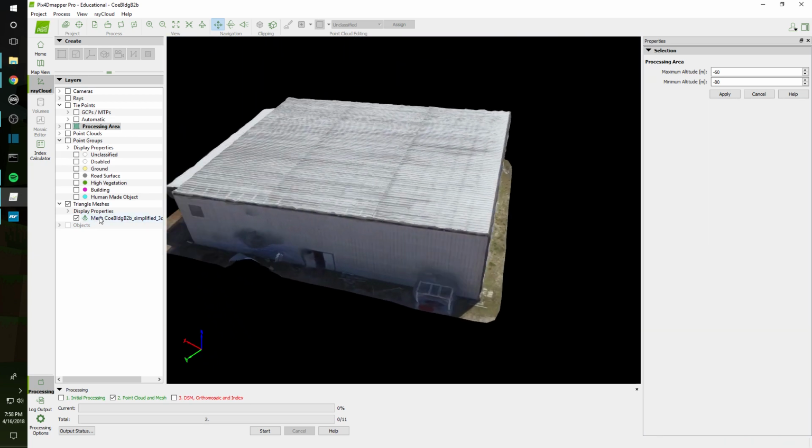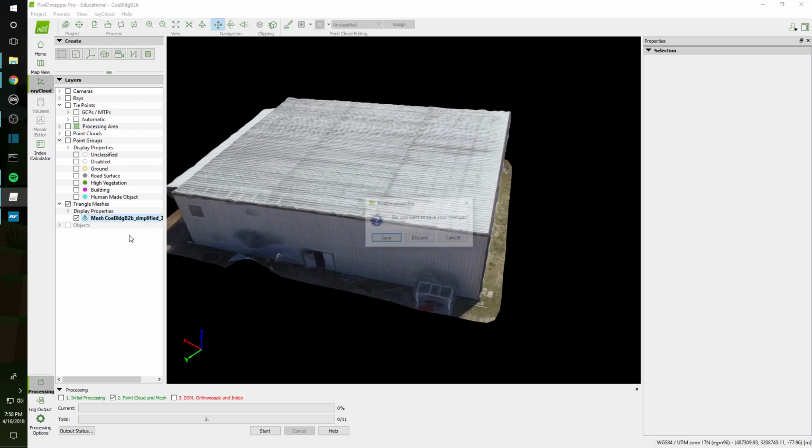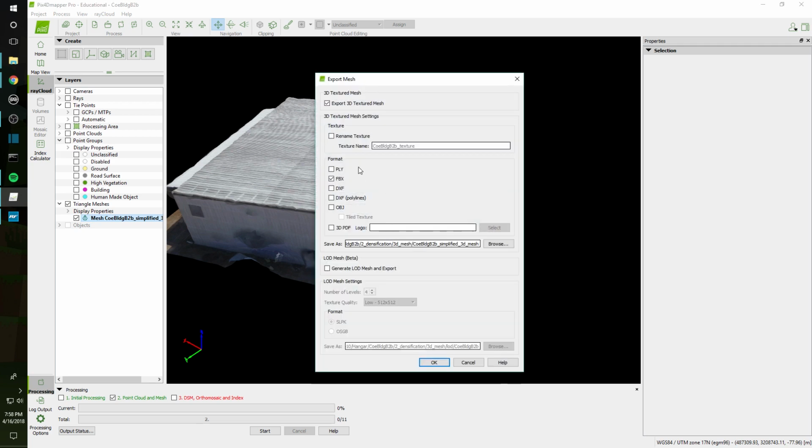And then to export the mesh, you simply right click on the mesh over here. And you're going to click Export Mesh. Do you want to save your changes? Yes, save them. And then here, it should keep it the same. You can change it from FBX. You can rename the texture file that it exports, but as an FBX, it'll name a texture file automatically for you. Change your destination here where you want to save it, and you just click OK.